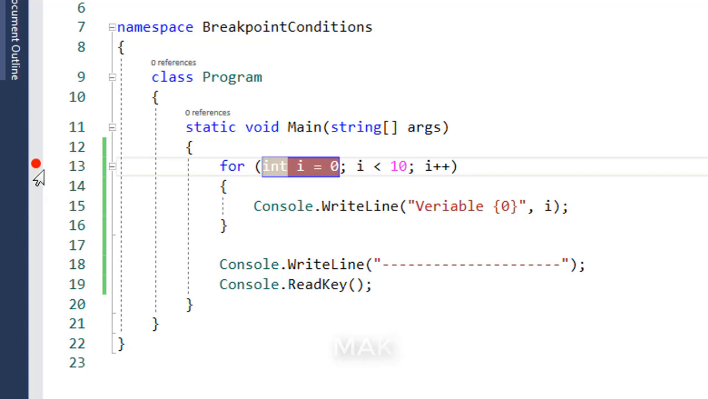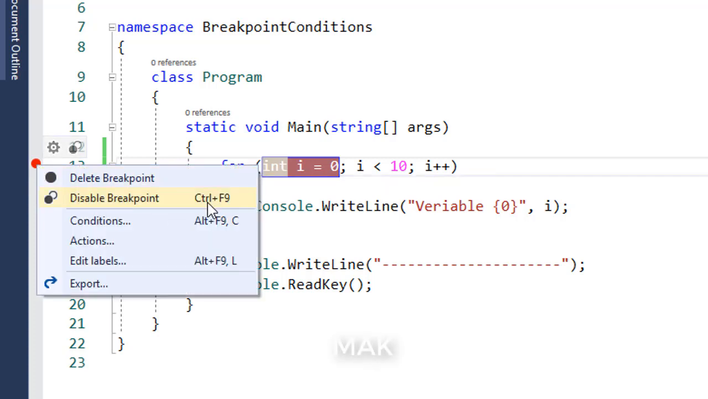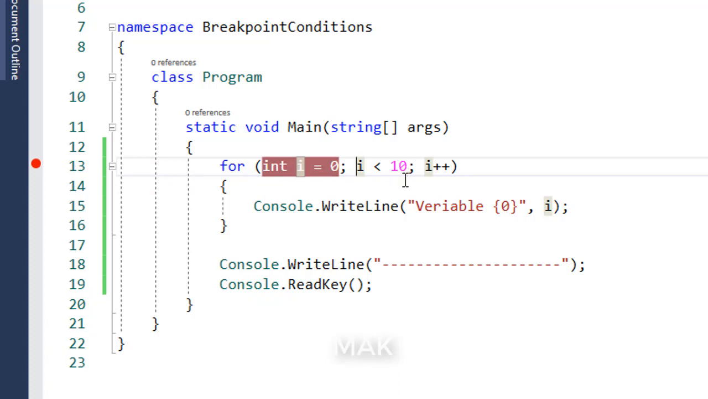If you are going to use the keyboard, then you can see it is written here Ctrl F9. So press Ctrl F9 to disable the breakpoint, and then place the mouse pointer there again and press Ctrl F9 to enable the breakpoint. In this way you can easily set the breakpoint, delete the breakpoint, and disable the breakpoint.